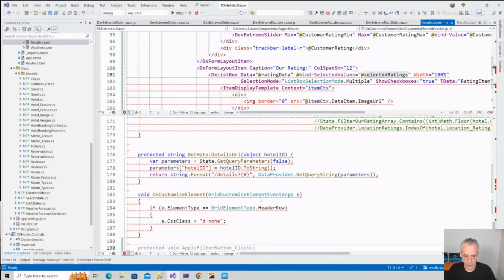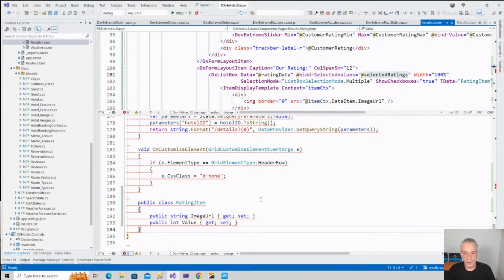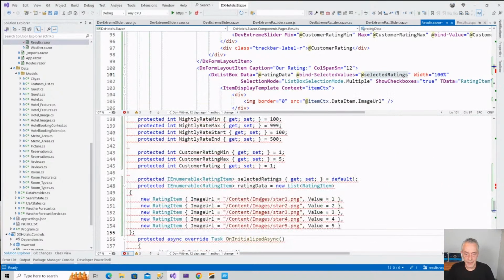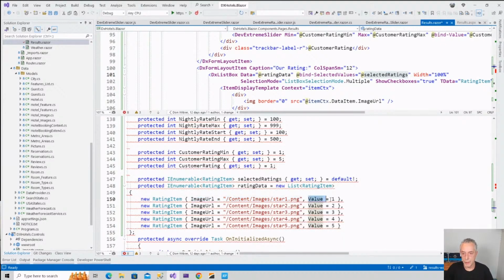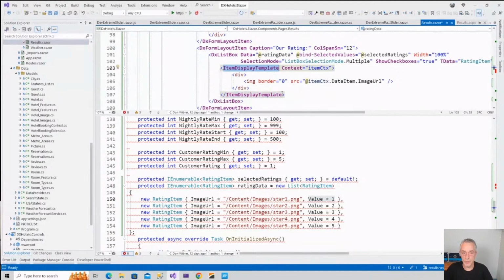And to clean it up, I will put it right at the bottom. That rating item is going to be used so we can have an image URL in there for those stars. And it's got a value of 1. So we can actually select one of those items. I'm using the item display template here on the DX list box. So it will look exactly the same as it did on the WebForms version.